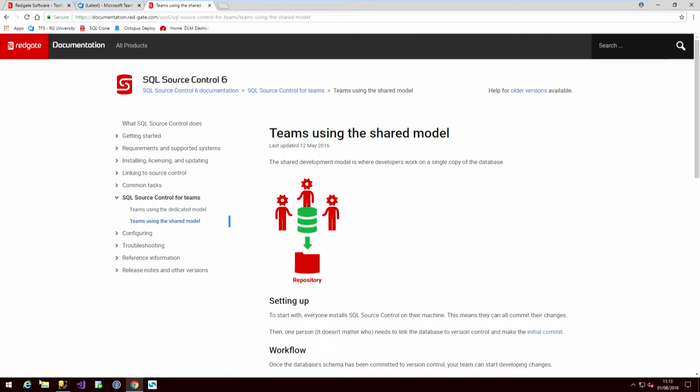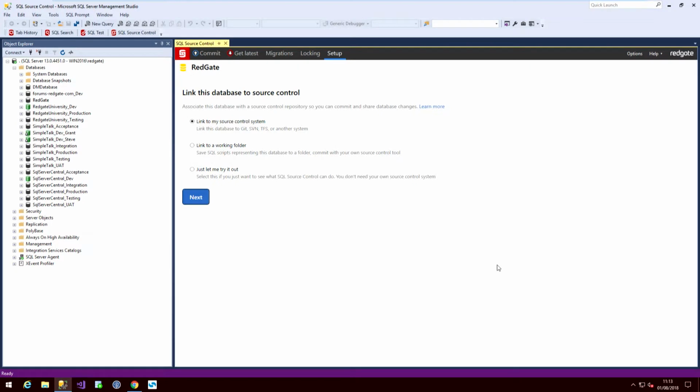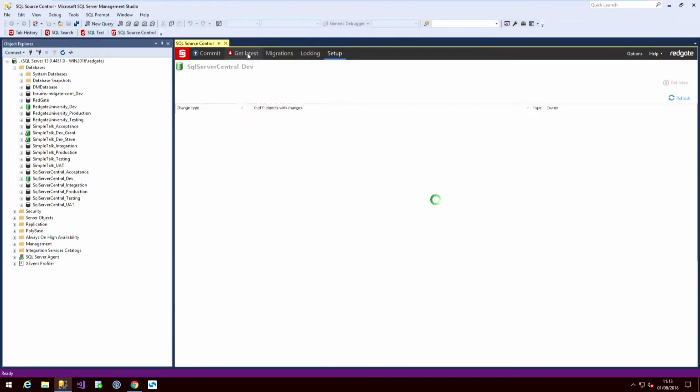And because of that reason, one of the key differences between using the dedicated database development model and the shared database development model is the concept of get latest. So if we work with a project where we're using a shared development model, then actually the get latest tab becomes redundant. There is never a need to get the latest changes out of source control. And so when you select this tab within the SQL Source Control window, you'll get this message saying, because you're using a shared database, the current version is always up to date.